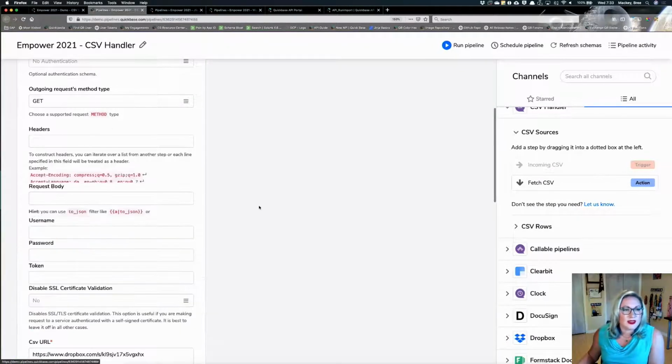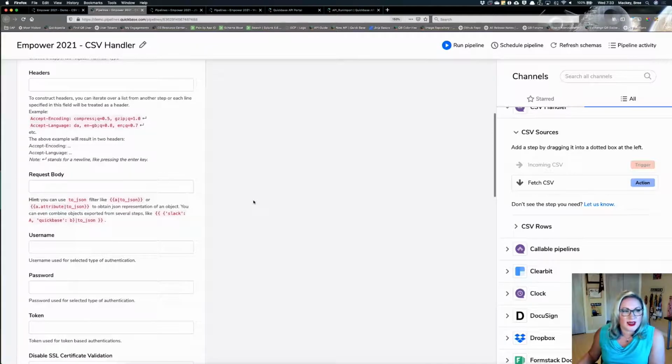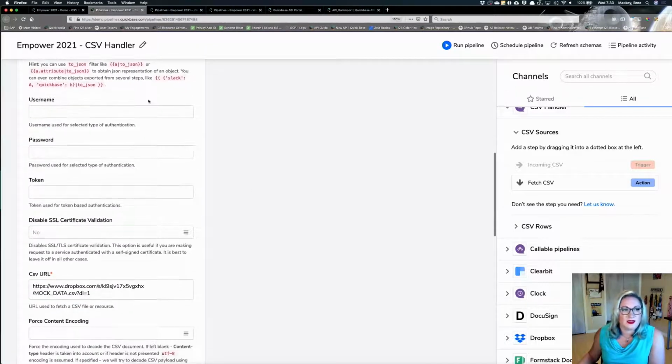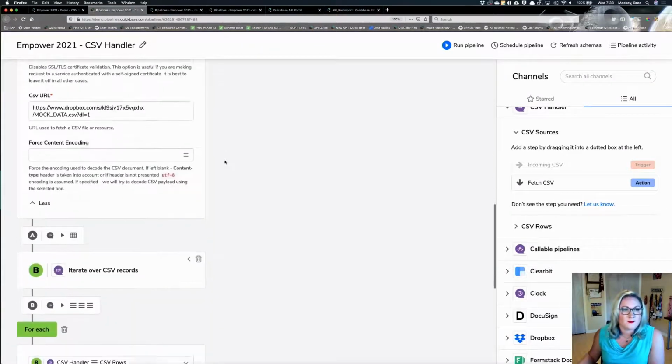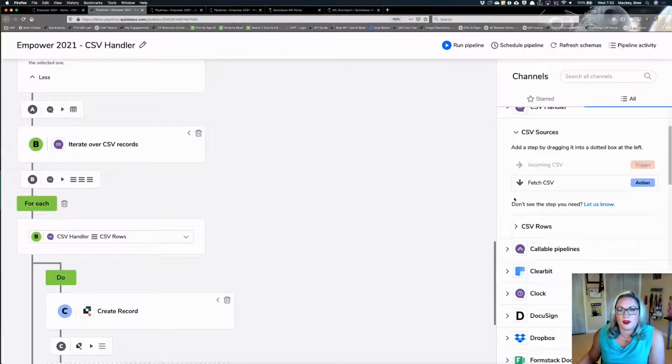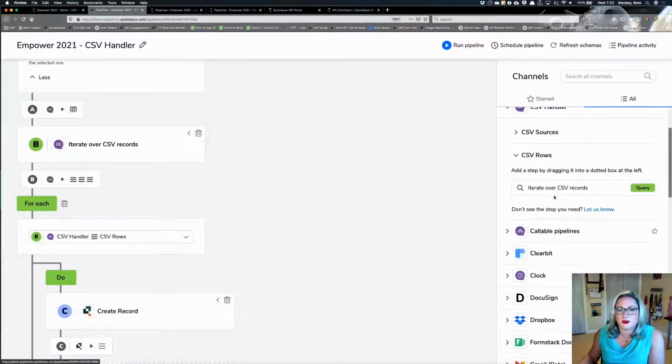So we put our link in there. We don't need to supply any headers. We don't need a request body. Since I don't have any authentication to put in, I'm going to leave those all blank. So pretty simple. And then the next thing we're going to do is we are going to iterate over our CSV records.